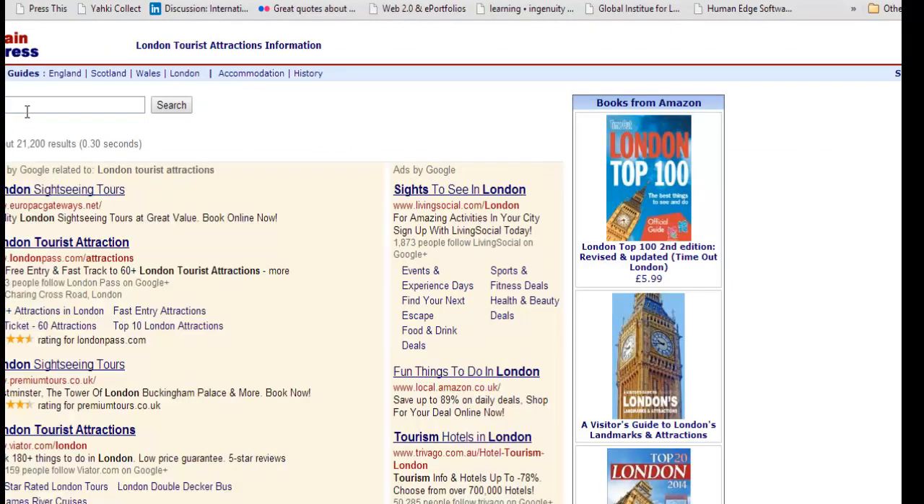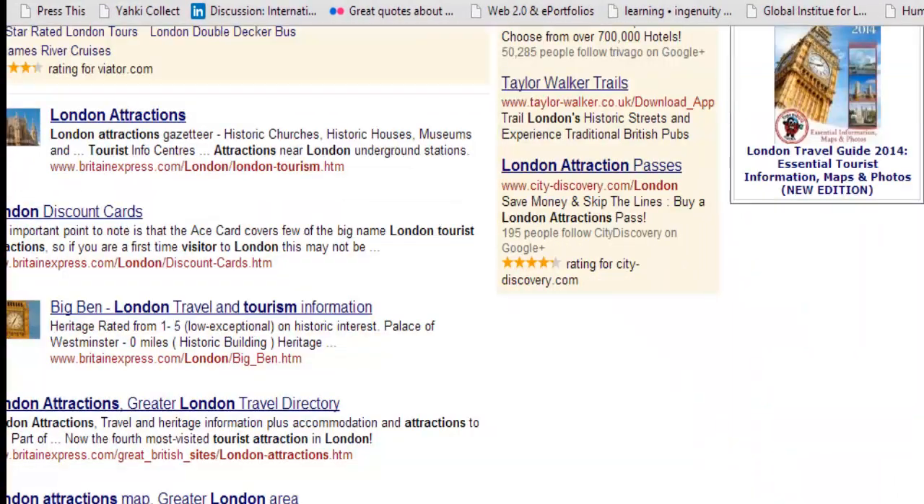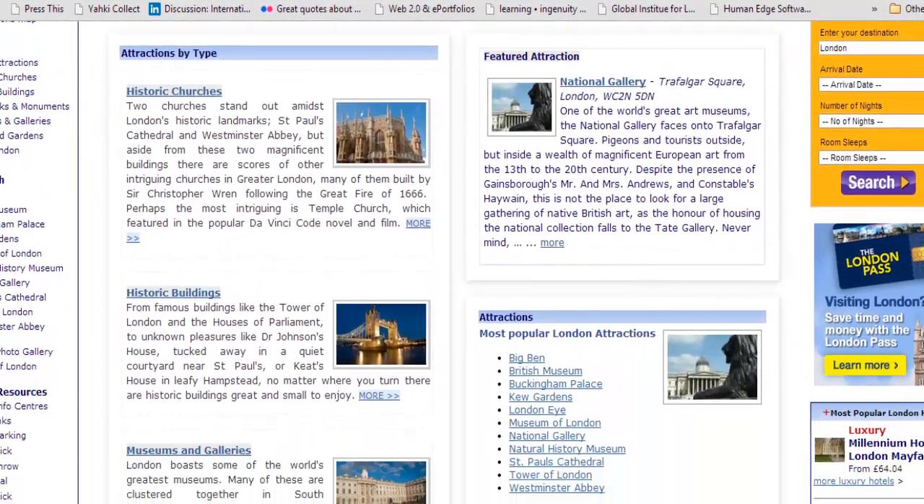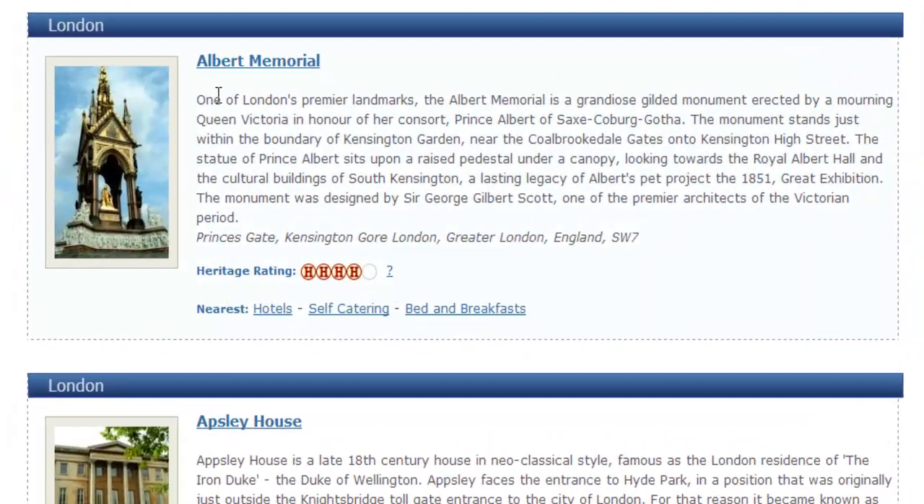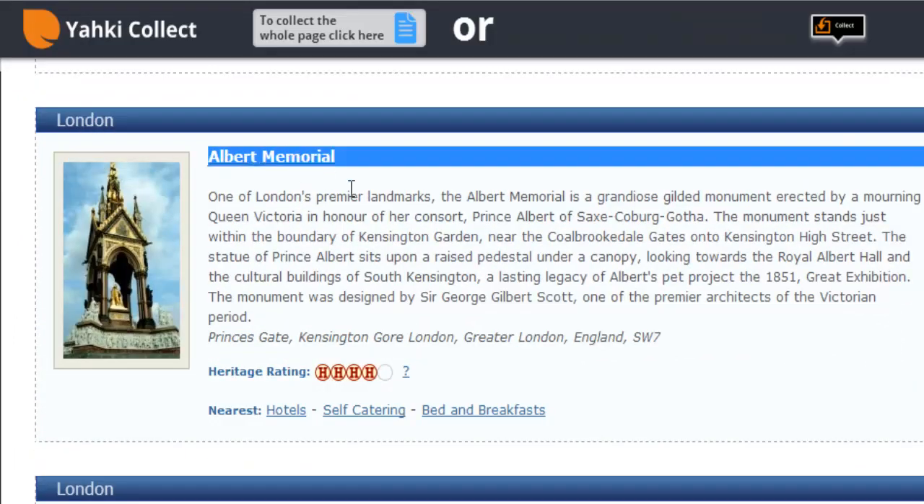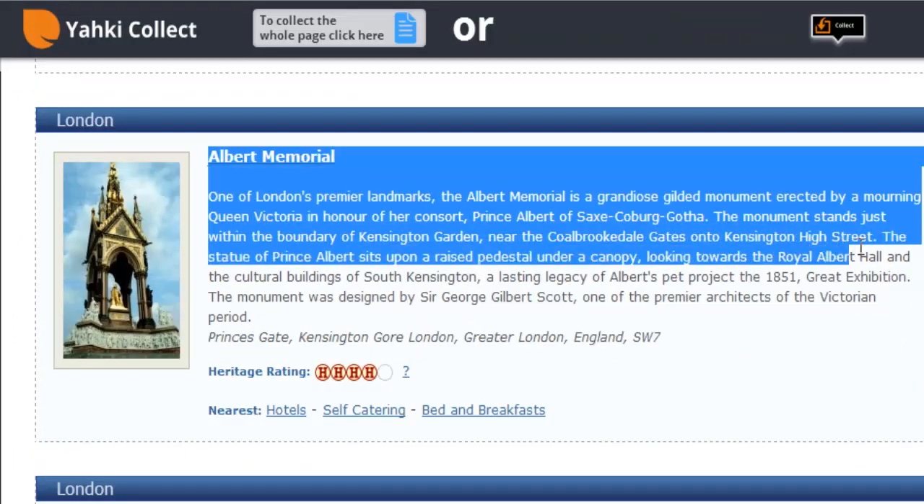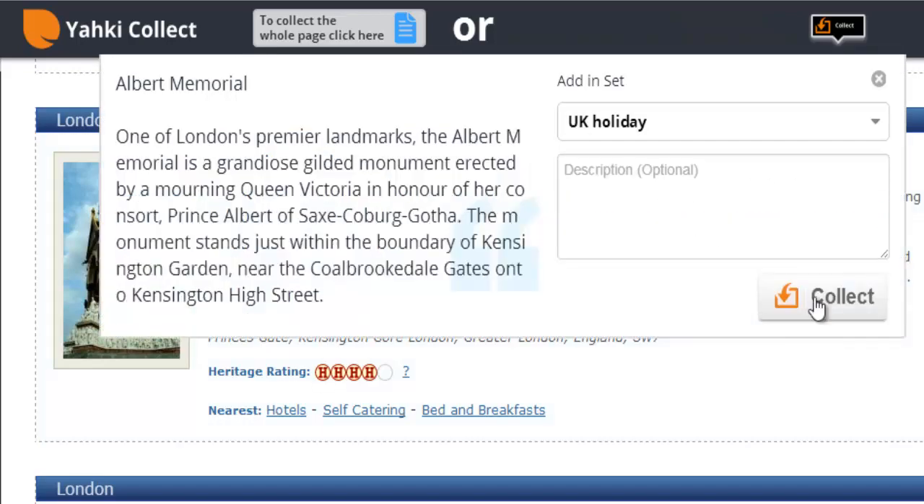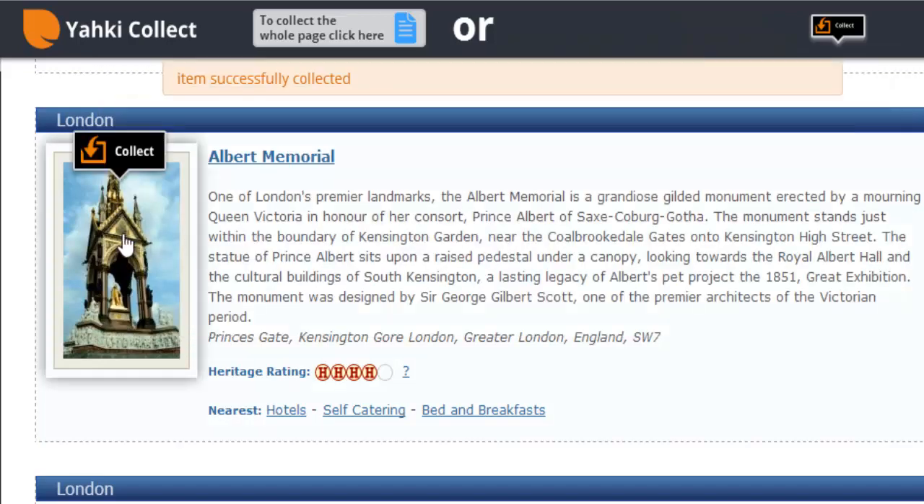The teacher, of course, can scout out these sites and resources in advance. And we see here there are some historic buildings. Here we go, the Albert Memorial. So the student, Penny, she might like to get some information here on the Albert Memorial. So she's just going to collect some information there and add that, along with the picture, of course.